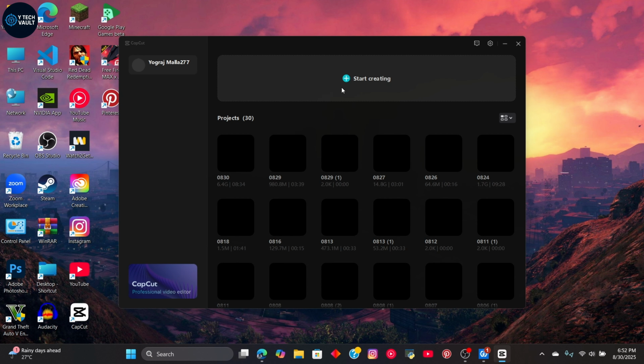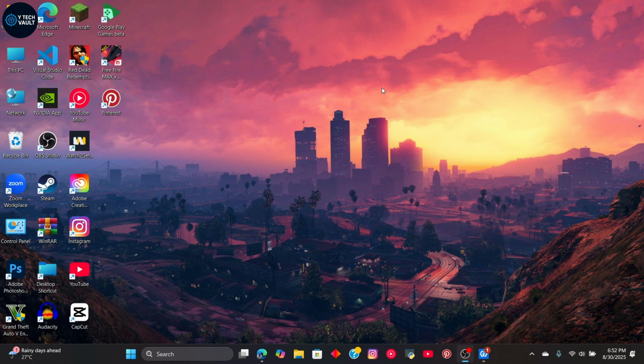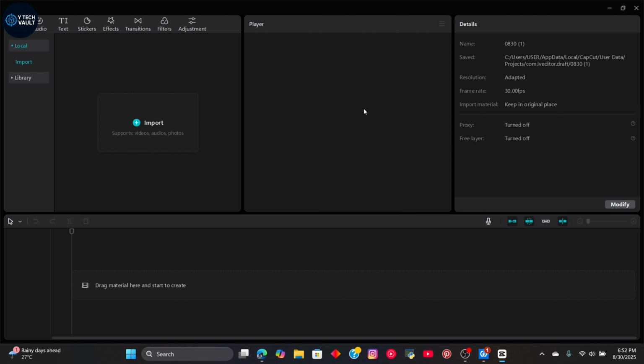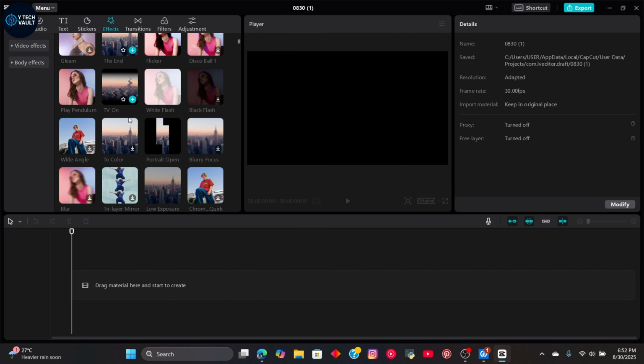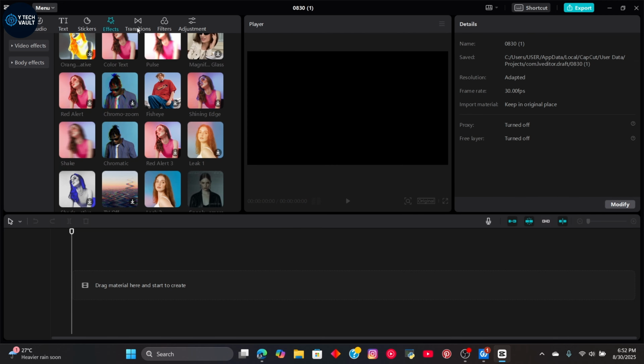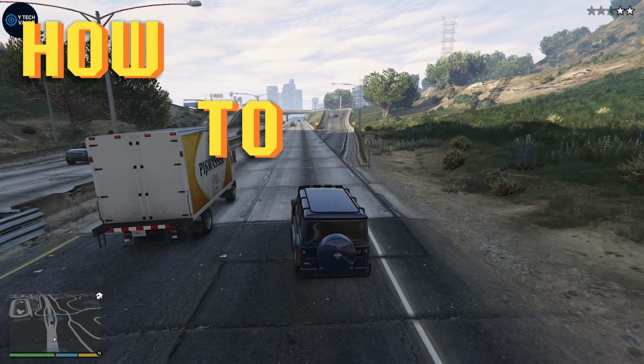Sometimes there will be a notification about CapCut auto update. Just ignore it. Go to start creating and create your project. Now you will be able to see all the transitions, all the filters, and all the features, and all the audios are free. So that was the video about how to install CapCut Pro.